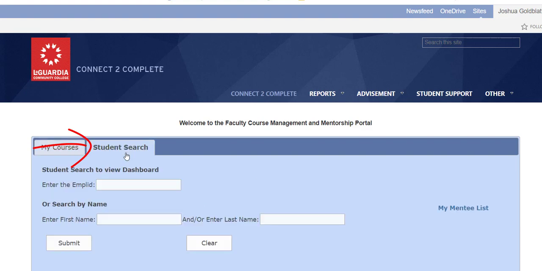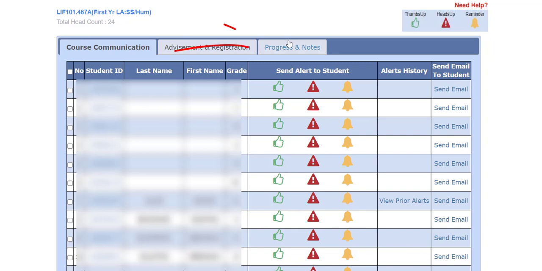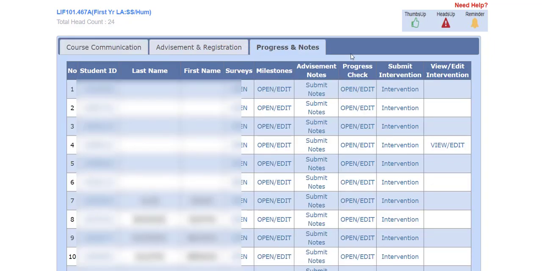One way is to do a student search. You can search for any student by the EMPO ID or by the name. If the student is in your course, you can click on your course to access a progress check. Once you click on the course, go to the Progress and Notes tab, and you'll see the progress check column, and just click Open Edit.